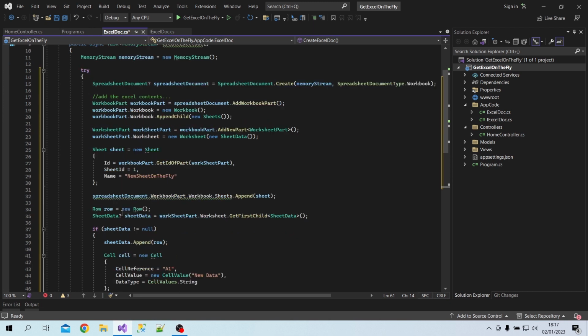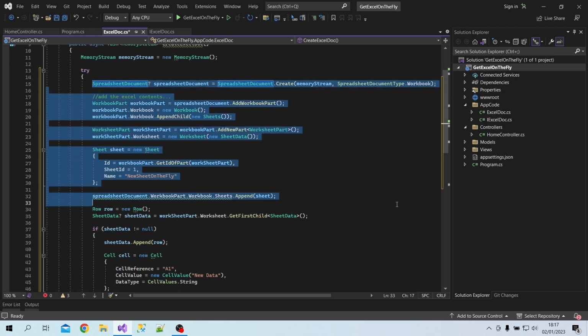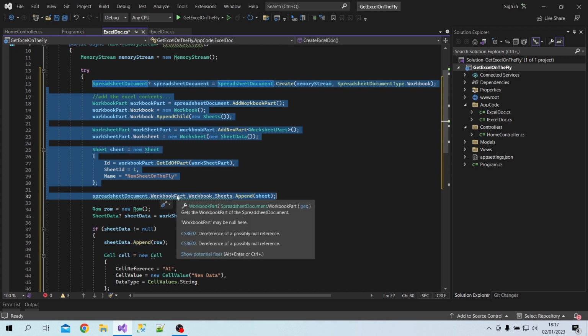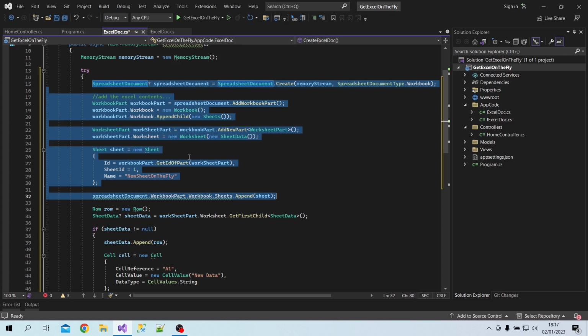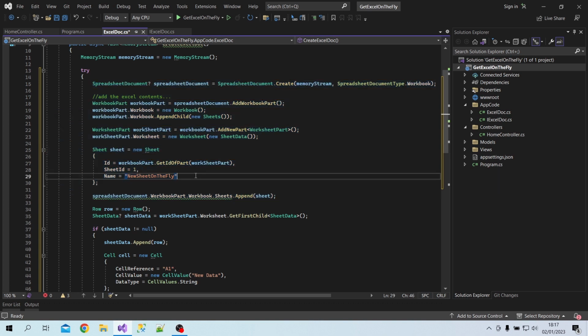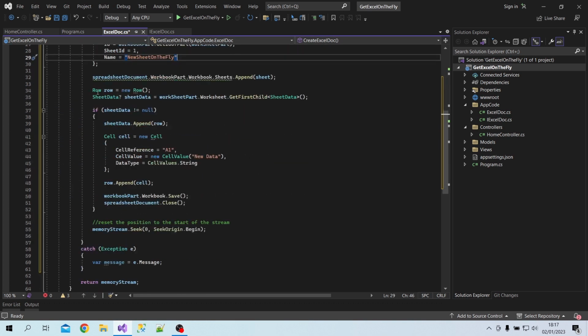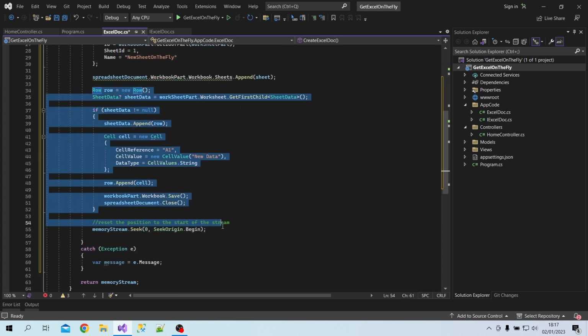But essentially what I've done, I've created one section here. Now this section here, it builds the spreadsheet, the workbook and the actual sheet itself, and this is where you can get to name the worksheet. Then in this section here, this is where now you're going to start to populate. So you're going to create a row, you're going to create a cell, and then you're going to populate that cell, and then you append it to the row, which is then appended as well onto the sheet.